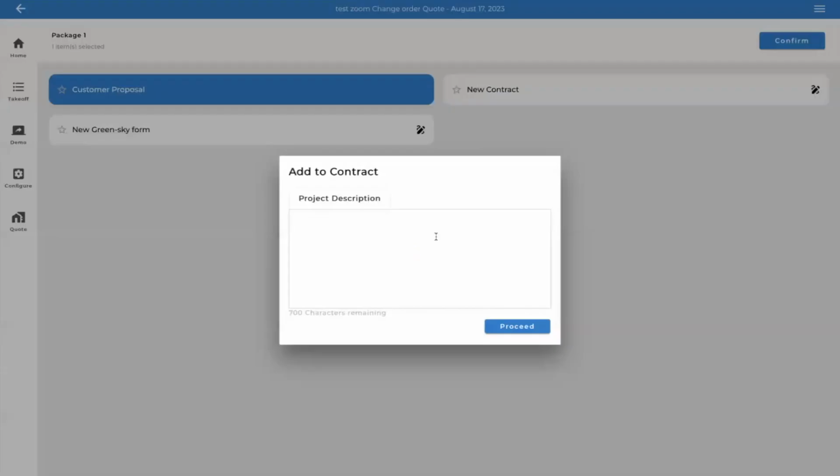So when I hit confirm on a proposal, just to show you this, I can type in basically, new proposal for adding custom door and tempered glass, right? And I can hit proceed.